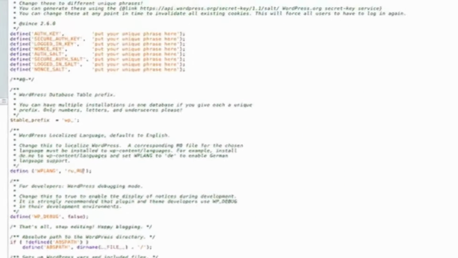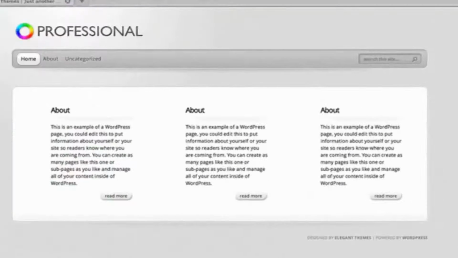Now that the language code is in place, we simply need to save this file and return to our site to see the changes. As we can see, the site is now translated into Russian. Since you will be translating the theme into your native language, posts and pages will remain in English.